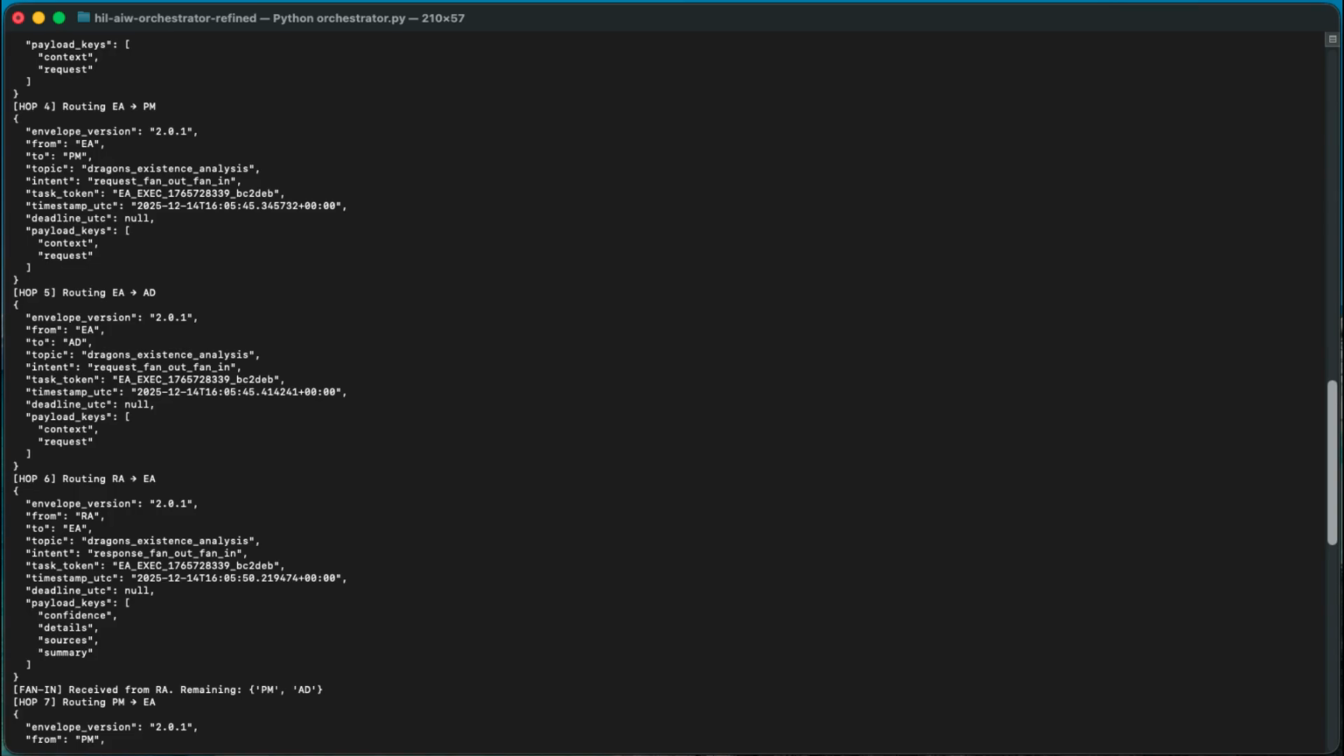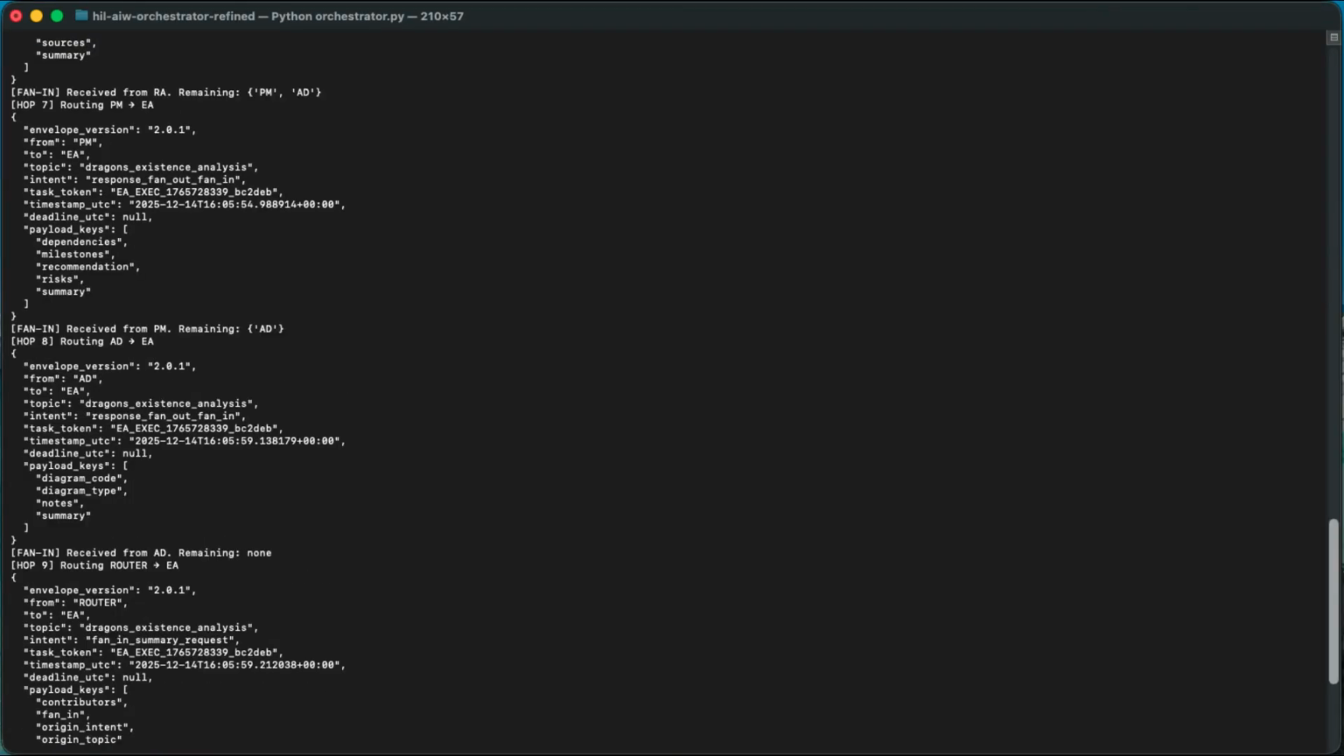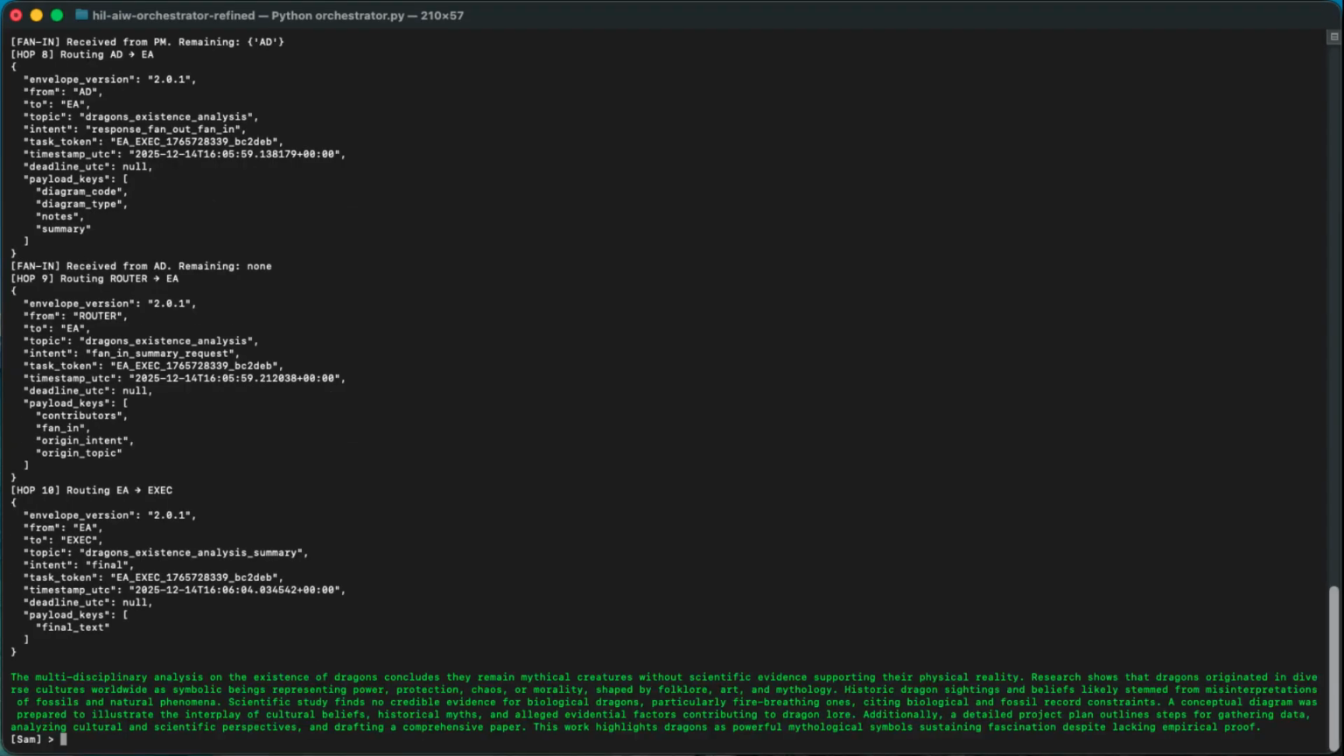Each agent receives the same context and request. RA brings evidence and sources. PM plans milestones, dependencies, and risks, and AD prepares a conceptual diagram. The router then performs a fan-in, combining their contributions into a multidiscipline summary on dragon myths, fossils, culture, and symbolism.